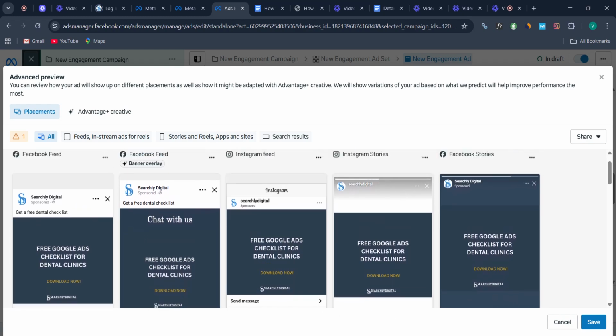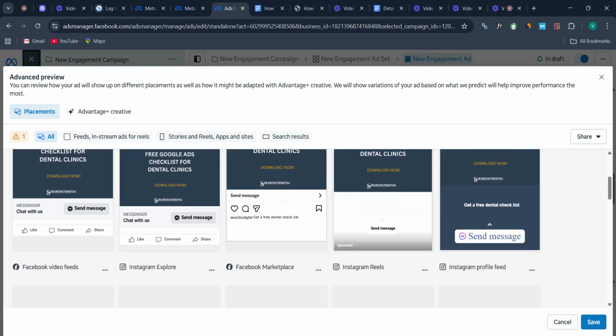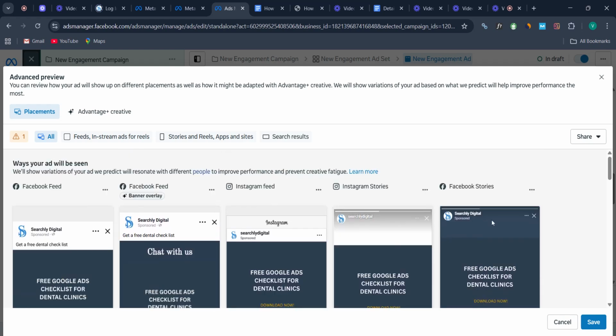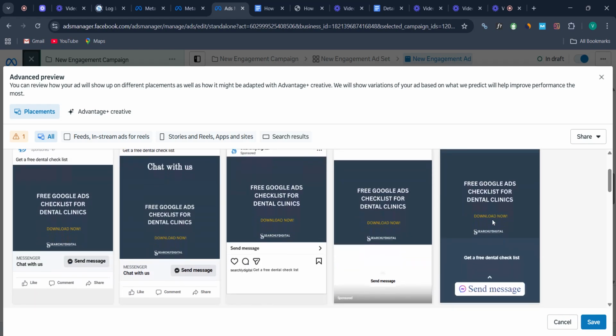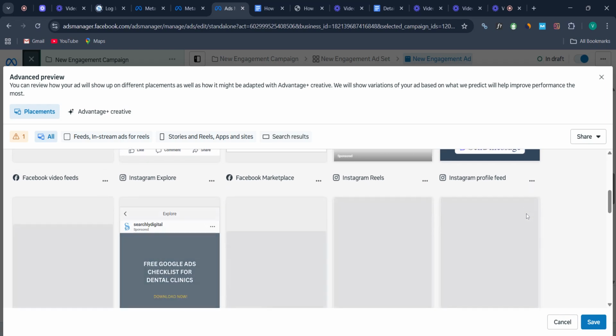On the Facebook feed it shows like this, get a free dental, click. While on Instagram the primary text shows under this. It just shows like the caption. So this helps you understand what you're supposed to write in the primary text. You can see it shows like this. This is the story as well. This is how it shows. Get a free dental, click, send message. You can see.